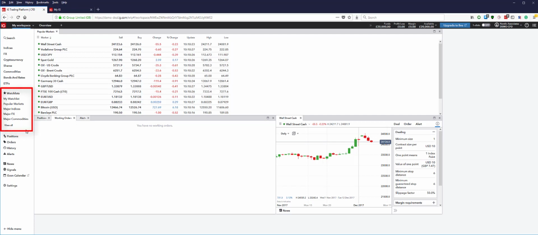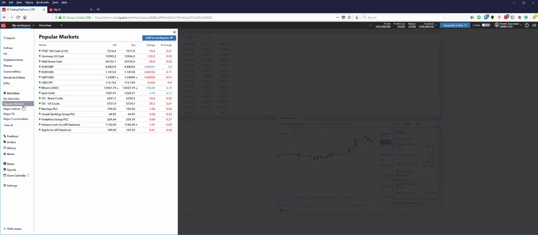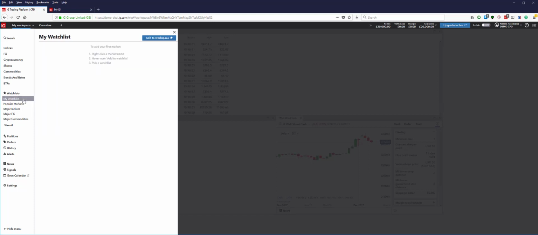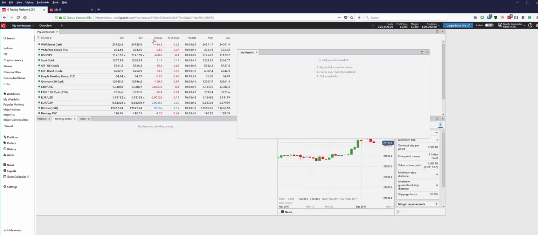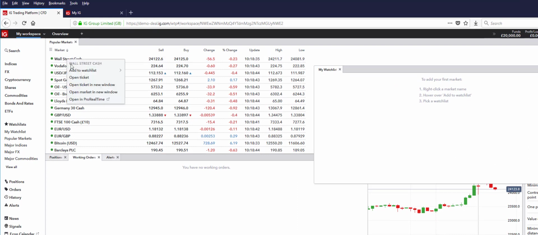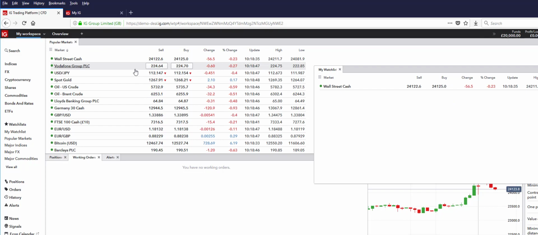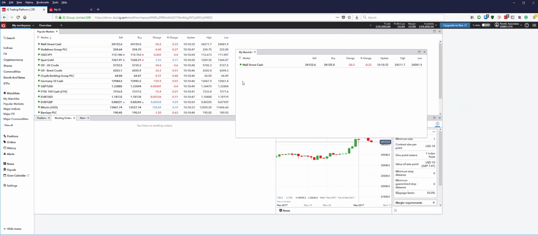Next we have different windows that can be added directly to your workspace, for example the popular market window that is already attached to your workspace by default. In My Watch List you can add all assets that you're interested in, so you don't have to search for them every time. Just add My Watch List to your workspace and then right click on any market or asset and choose add to watch list, and it will appear on My Watch List window.